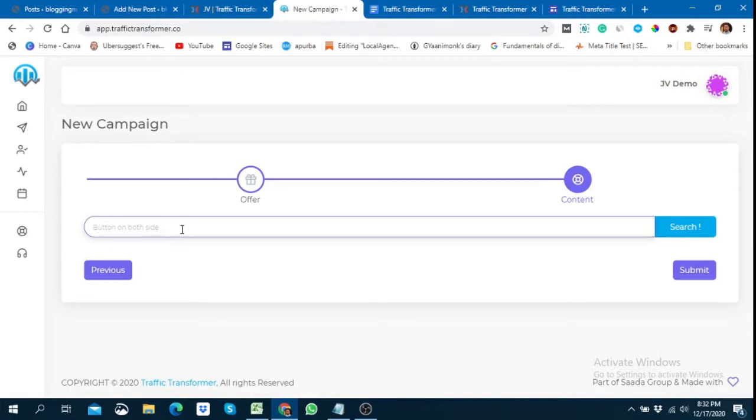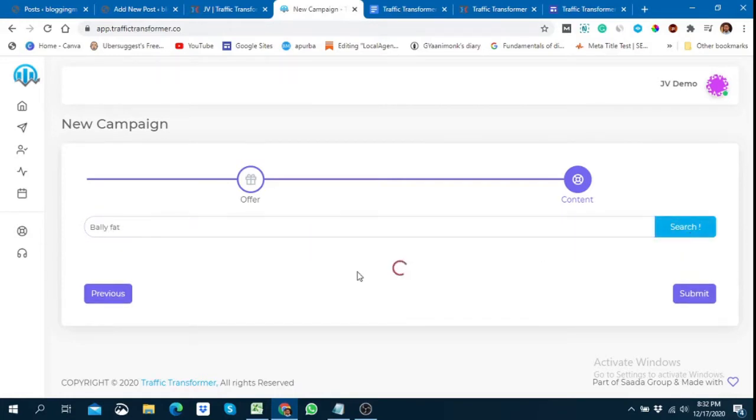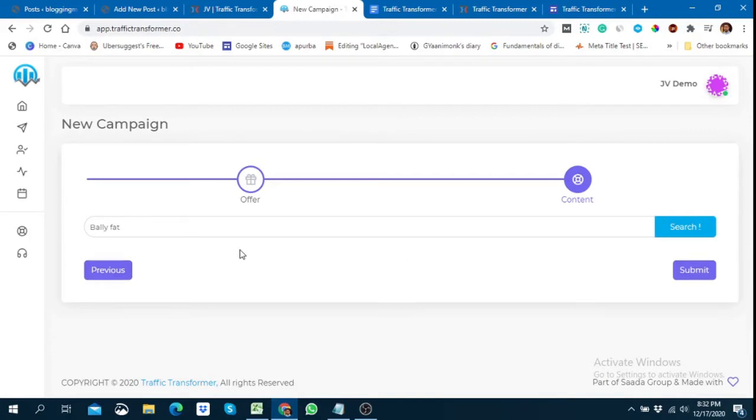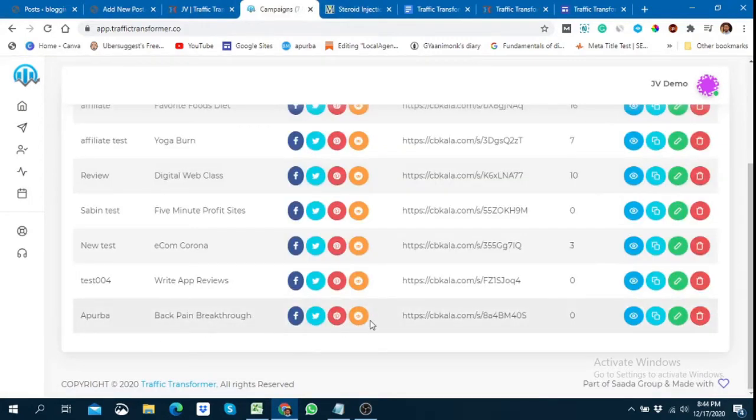So click on any kind of keyword on your niche. So I will go for belly fat. Let's click on search, submit. So as you can see, my campaign is ready now, and I can share it from here. So I can share it from Facebook, Twitter, Pinterest, LinkedIn, anything, and you can click and view, clone, copy, anything.